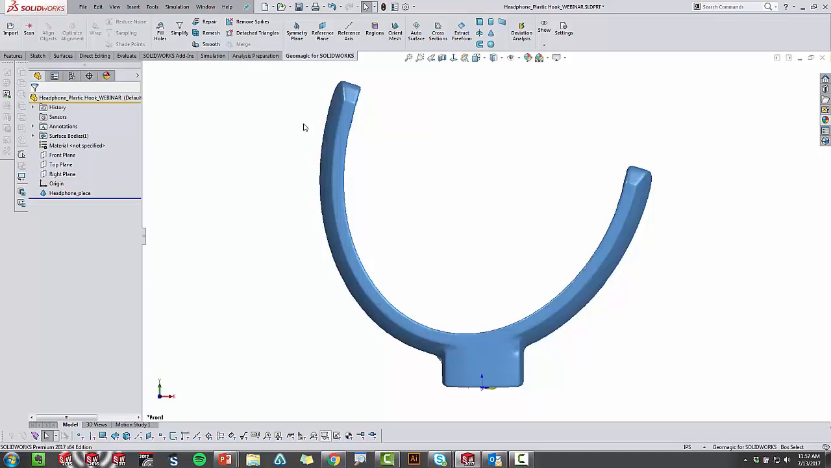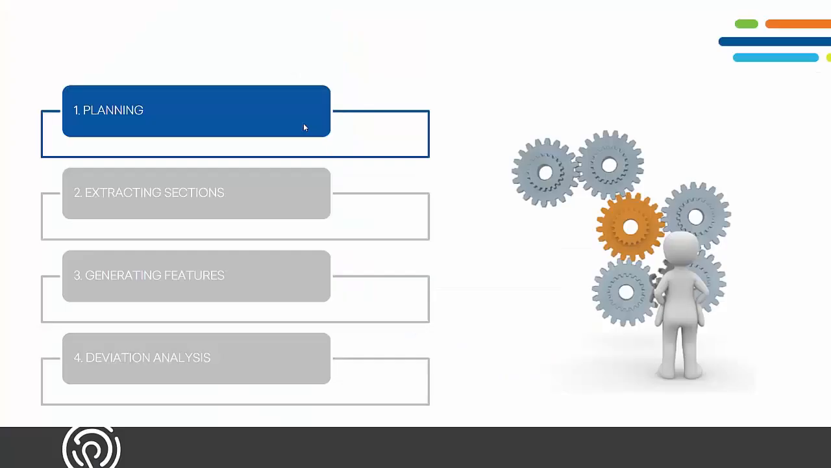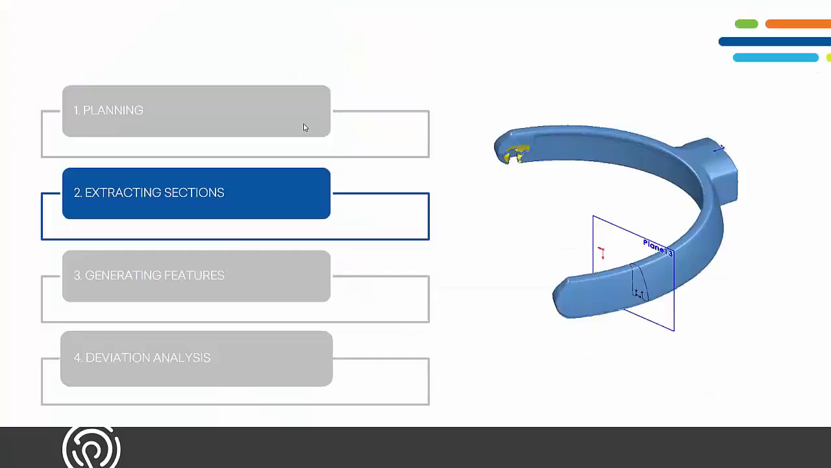A loft, of course, as you know, is constructed of multiple profiles. So we need to extract certain sections in order to do that. So that's in fact the second process in our PowerPoint, extracting those sections. So how do we do that in SOLIDWORKS? Let's go back to it and see how we can generate those sections that we're going to use for our loft.